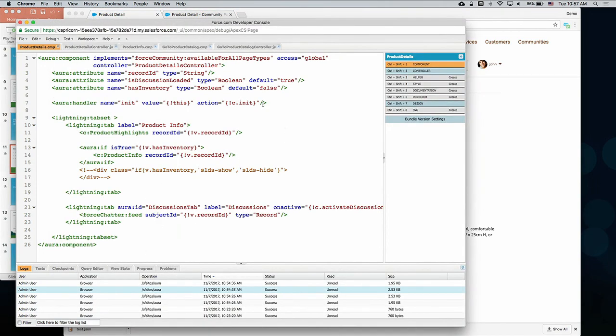Looking at this component, this is the product details component. Basically, it represents all the information that is shown on this product details page. It has a tab set, and this tab set has two tabs, the product info and discussions. And looking at the discussions tab, it loads this chatter feed for this product.